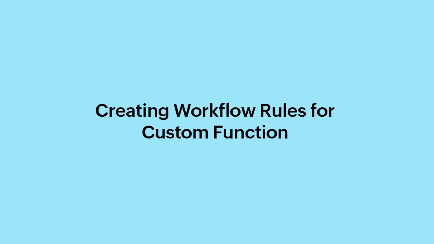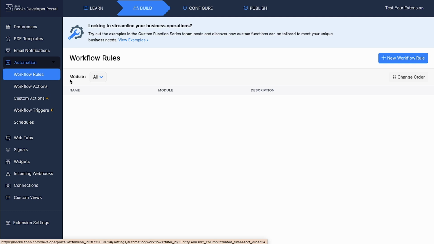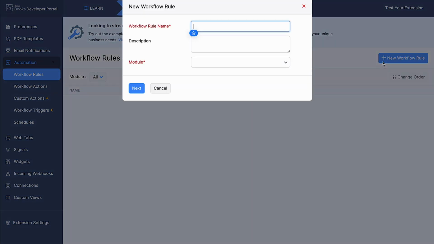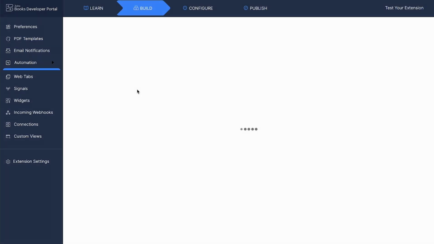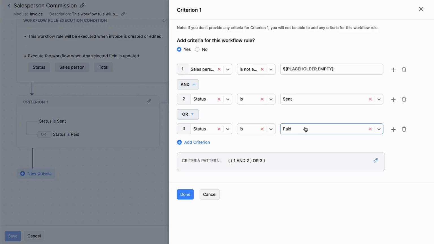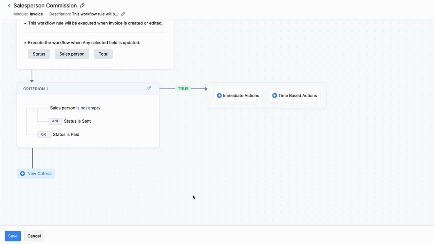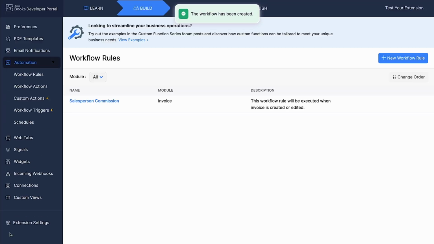However, to automatically calculate the salesperson's commission according to the invoice status, you have to create a workflow rule. To do so, go to Automation and select Workflow Rules. Click Plus New Workflow Rule. Enter the rule name, module, choose when to trigger, add necessary criteria, and associate custom function to this workflow. Then click Save. Now, whenever an invoice is created or edited, this custom function will calculate the salesperson commission automatically.